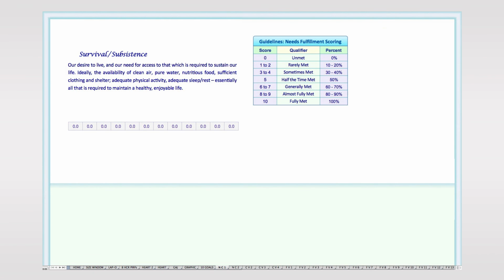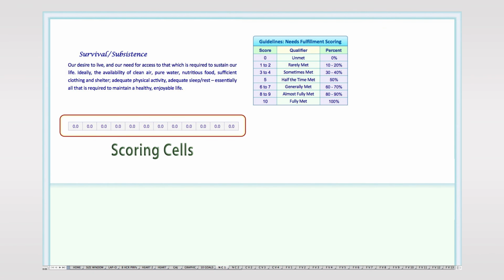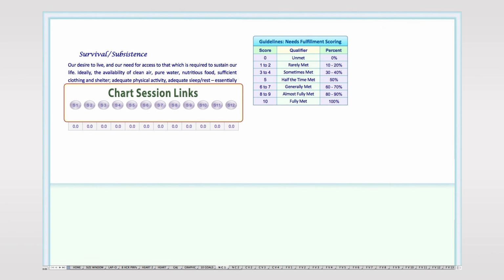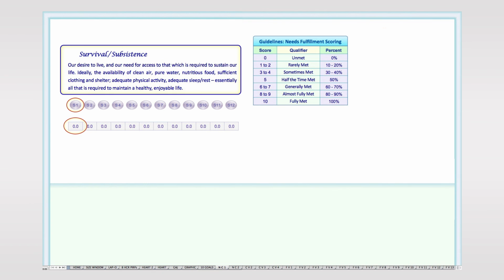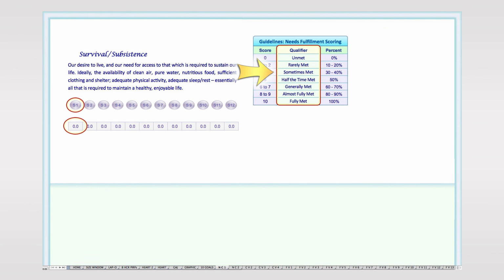You insert your chart scores in the scoring cells. Above the scoring cells are the chart session links from 1 to 12. Whatever session you are scoring, in this case session 1, you place your score in the cell directly underneath it. So you read the description, refer to the qualifier column, choose your qualifier. Here we are choosing almost fully met. You then decide whether you feel this need is being met at 8 or 9, or a decimal in between. We'll choose 8. You then place that score choice in the scoring cell by clicking on that cell.